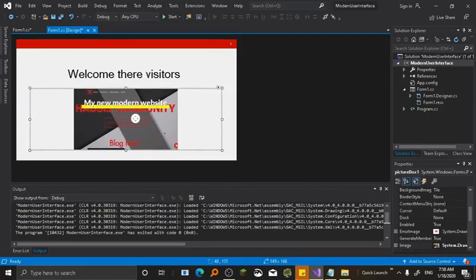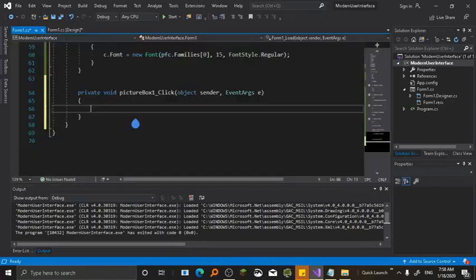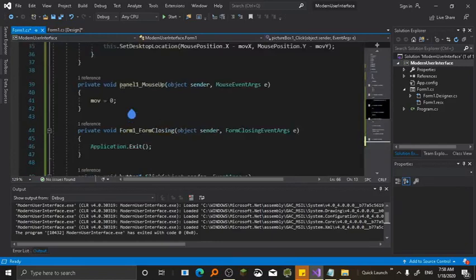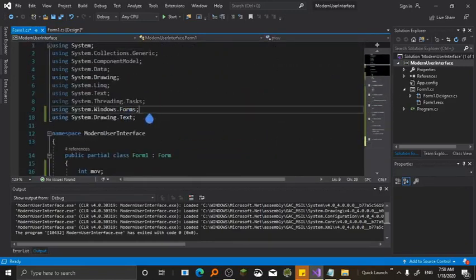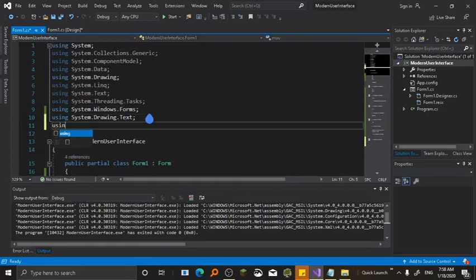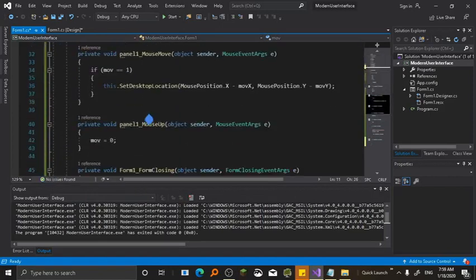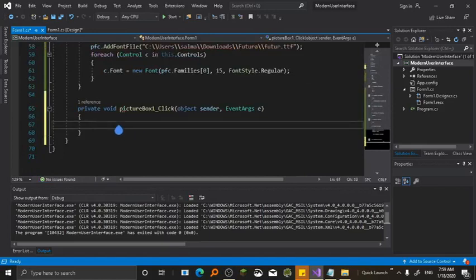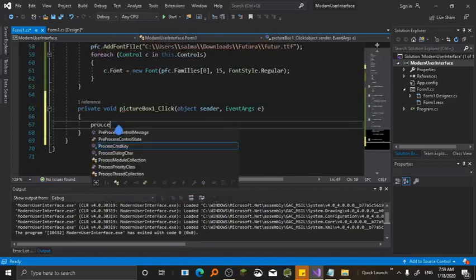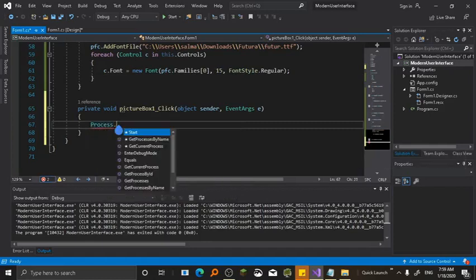Now we are going to double click this picture and we are going to add a bonus. Scroll up here, type using System.Diagnostics, Process.Start.